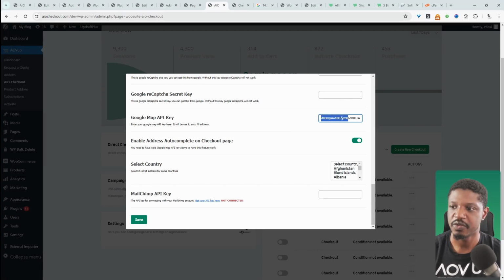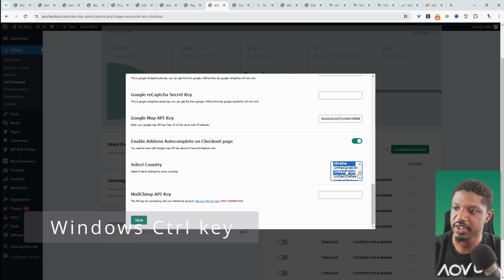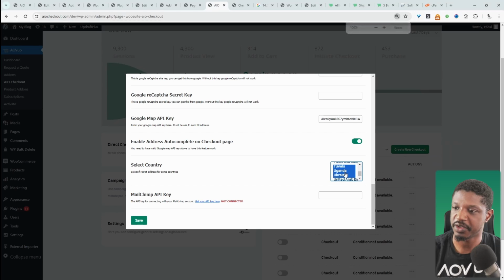All right, so with your API key entered in here, we just want to enable our Google autocomplete on a checkout page, and then we can limit the countries in which we want to serve our address suggestions to, right? So we can just scroll down, and currently here, I've just got it set to the UK. If you wanted to enter in more than one country, we just want to hold on to the shift key if you're on Windows, right? And the command key if you're on Mac, and then we can just select multiple different countries.